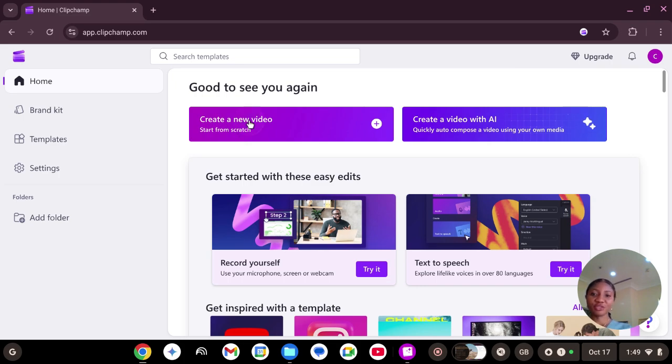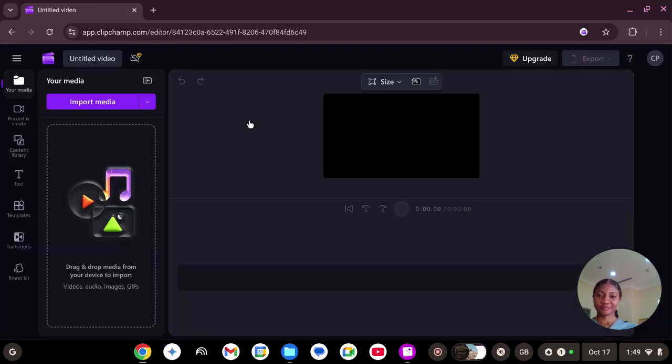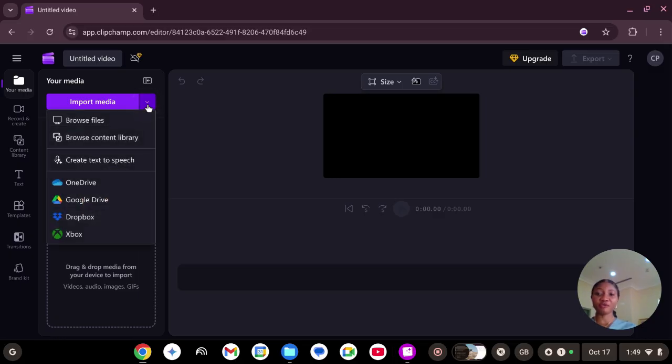Click on create a new video. Import your media. This app is an editor. You can use it to edit your videos. On import media here, by your right hand side, you can see this drop down arrow. When you click on it, if you have your video on OneDrive, Google Drive, Dropbox, or browse file. This browse file is the one in your computer. You can just click whichever one and dive into it.